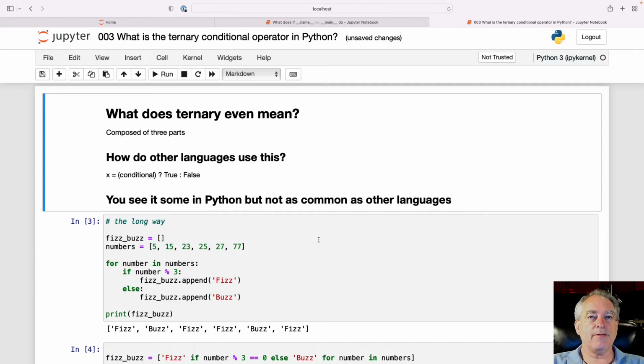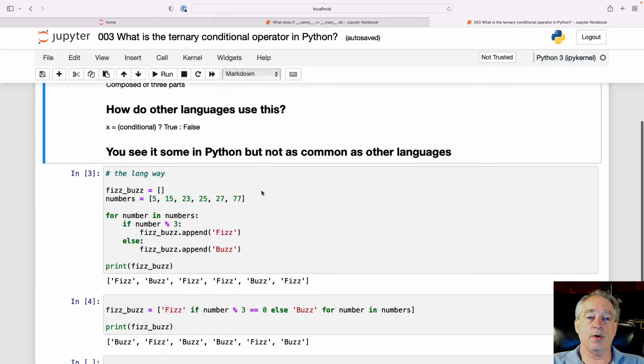Now, a lot of other languages like C and JavaScript make heavy use of the ternary operator, and here is an example of a JavaScript version where x equals, and you do some conditional statement, and if it's true, you put a question mark, the value if it's true, colon, and then the value if it's false. The ternary operator is used in Python, but it's not as common an operator as you see it in other languages. But let's take a look at what it is here.